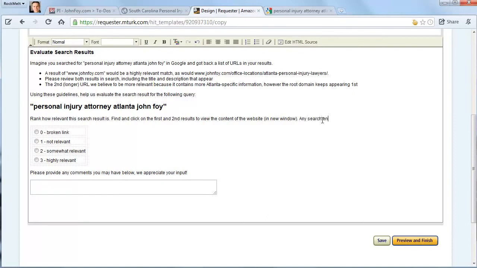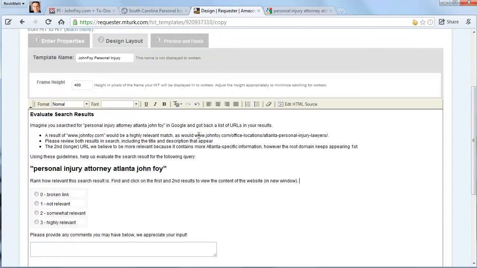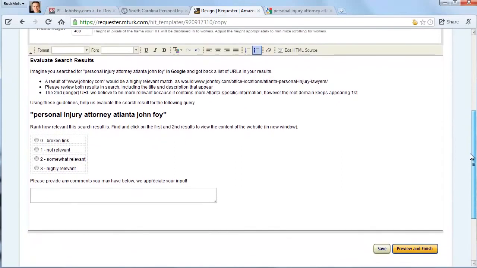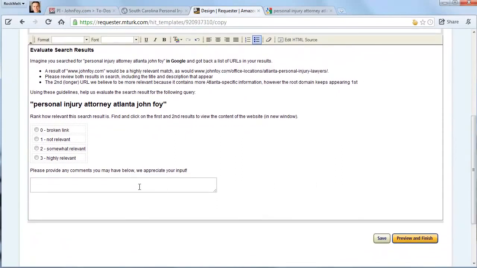Any search engine, I'm using search again, any engine is fine. Let's see. Imagine you search for personal injury in Google. Okay, use the word Google already. I'm going to just bold this so they know. In Google. Please provide any comments you have below, and we appreciate your input.